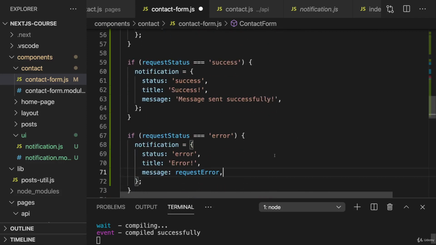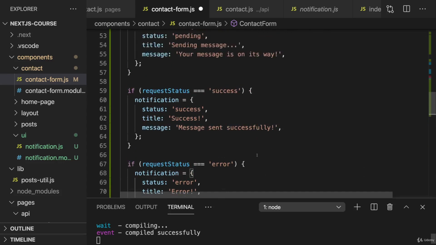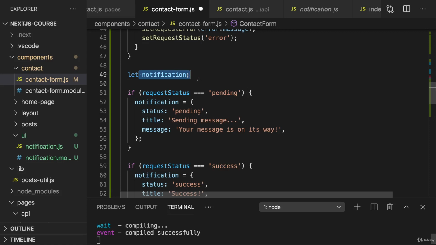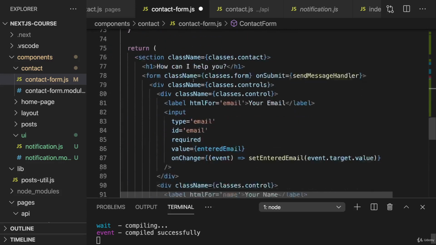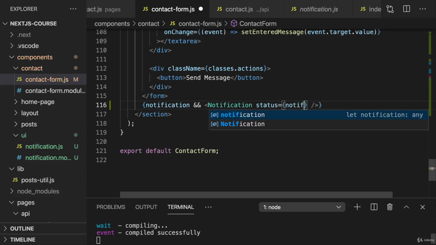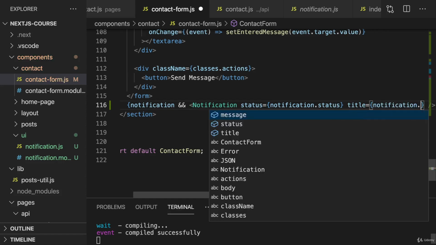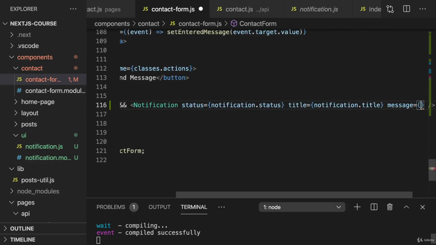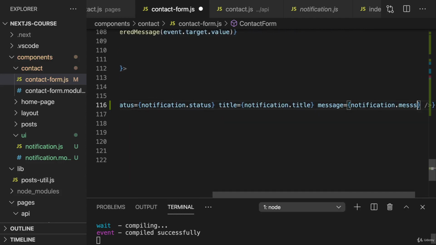Now we want to render the notification if we do have a notification to show. So in the end, if notification is anything but undefined, because if it is undefined, there is nothing to show. So then here, in this section, for example, we can add a conditional content and check for notification. And if it's truthy, we render the notification component and we set status equal to notification.status, and we set title equal to notification.title, and we set message equal to notification.message.